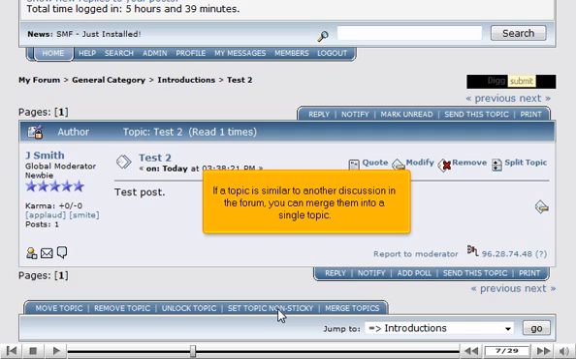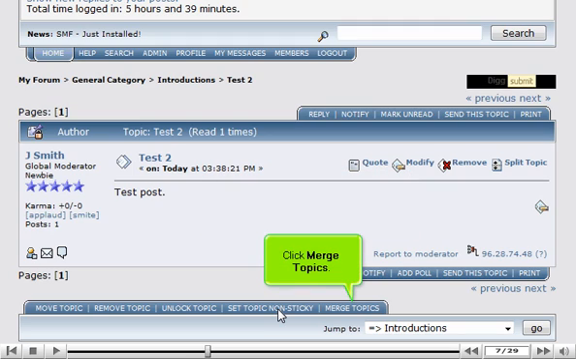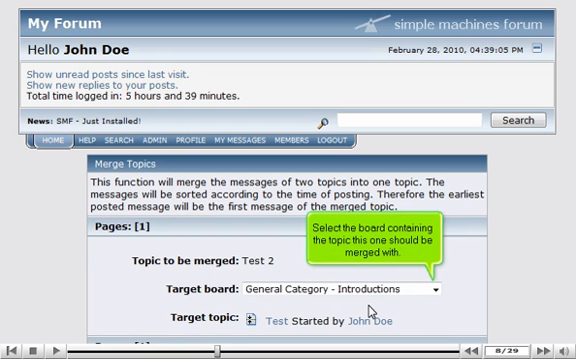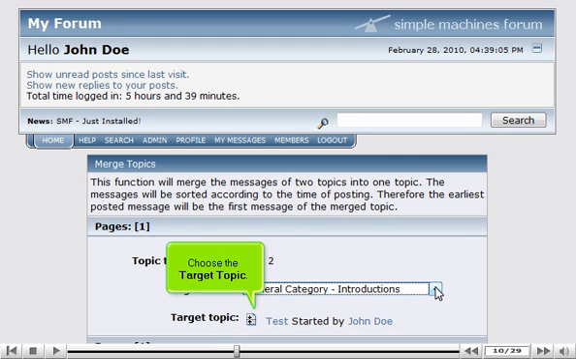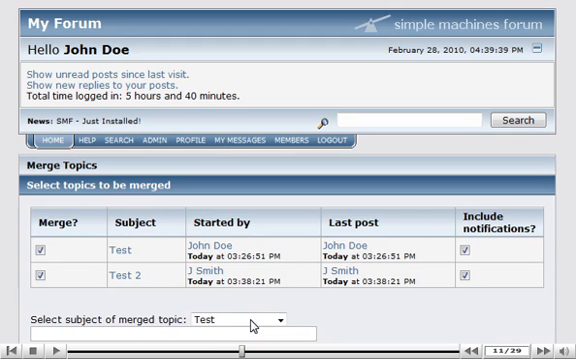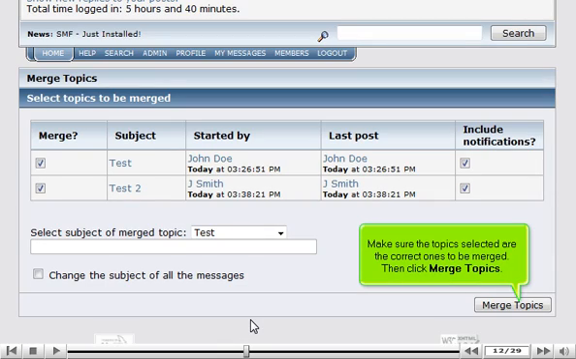If a topic is similar to another discussion in the forum, you can merge them into a single topic. Click Merge Topics. Select the board containing the topic this one should be merged with. Choose the target topic. Make sure the topics selected are the correct ones to be merged. Then click Merge Topics.